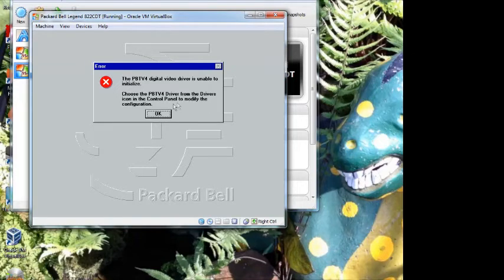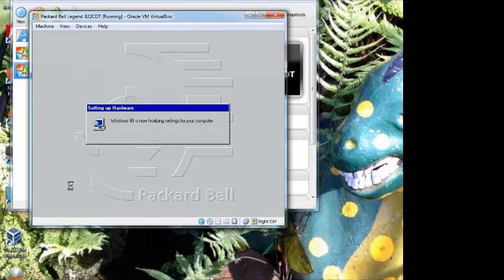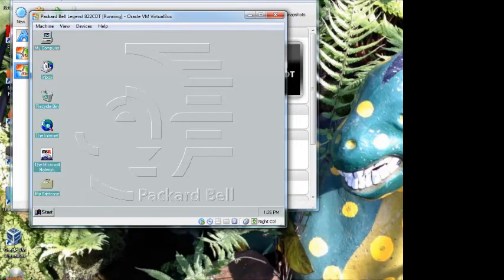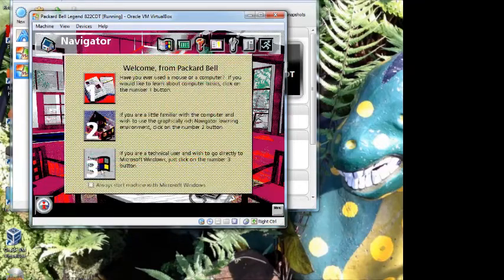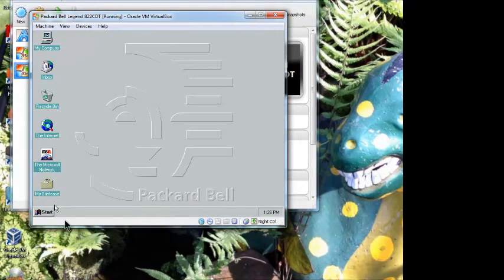Okay, so the PBTV tuner, digital TV tuner, is unable to initialize. However, we now have Packard Bell Navigator. We now have Windows 95 installed. But first, I now need to install some display drivers.